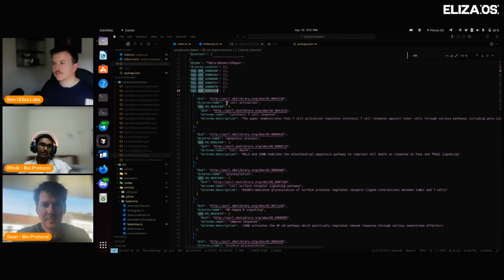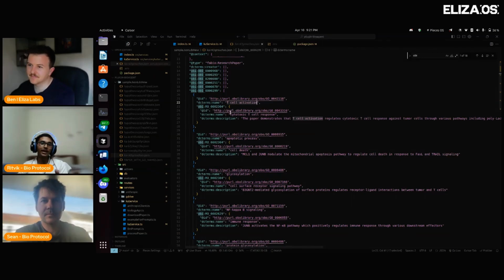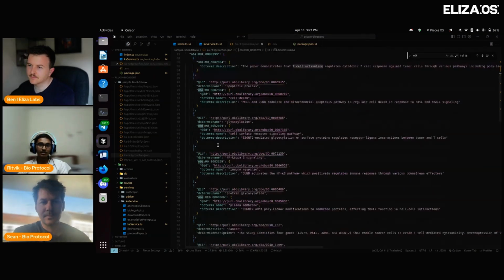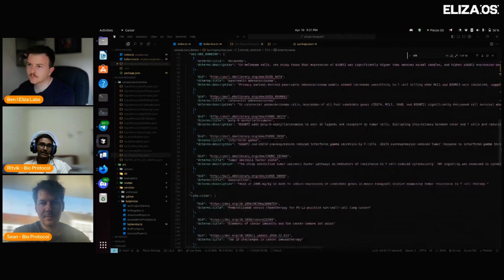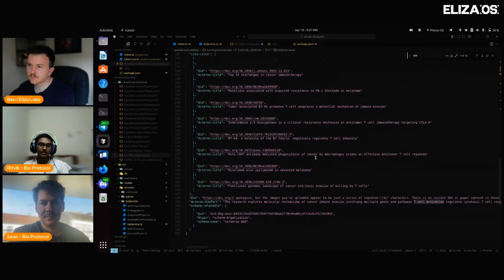So it says T cell activation is there. Then, I'm not a biomolecular scientist, but it says that this paper has this specified output. And yeah, this is quite detailed and well connected. Once this goes inside the knowledge graph, it will be connected to many of the nodes.